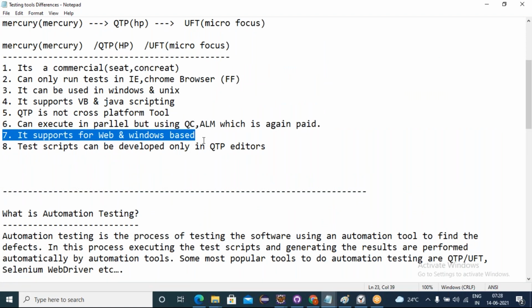Friends, my QTP or UFT is going to automate web and Windows applications. Web means the applications which are opened by browsers are called web applications. Window-based applications mean Windows desktop standalone applications, where the software is installed in that system itself and can only be used in that system. That kind of applications are called Windows desktop applications. So QTP will automate both web applications and Windows desktop applications.